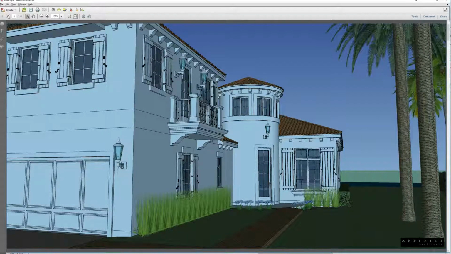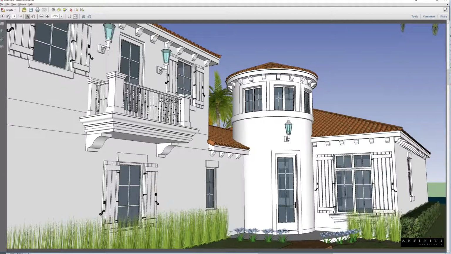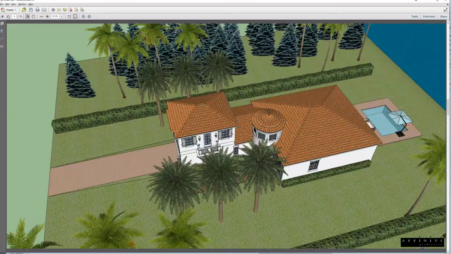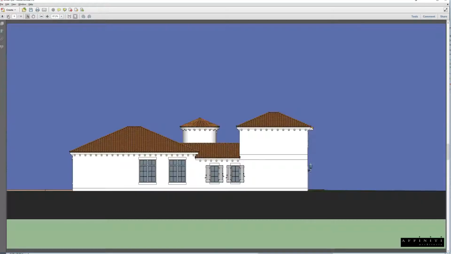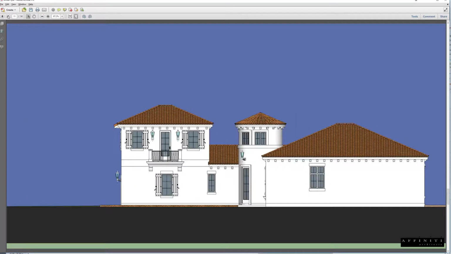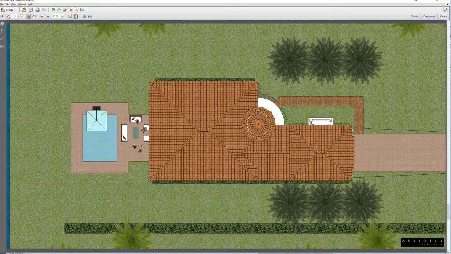So you see there, this is scene 1, this is scene 2, scene 3, scene 4, my aerials, and then my interior, my elevations, and my roof plan. So that's one of the reasons why it's really important to me to be able to do that. It just makes things a lot easier.